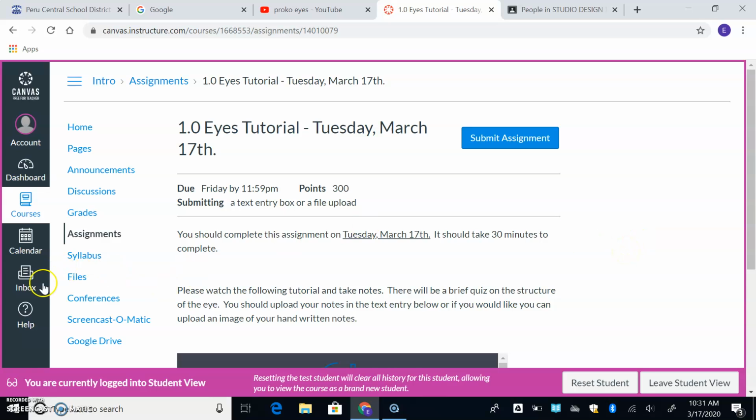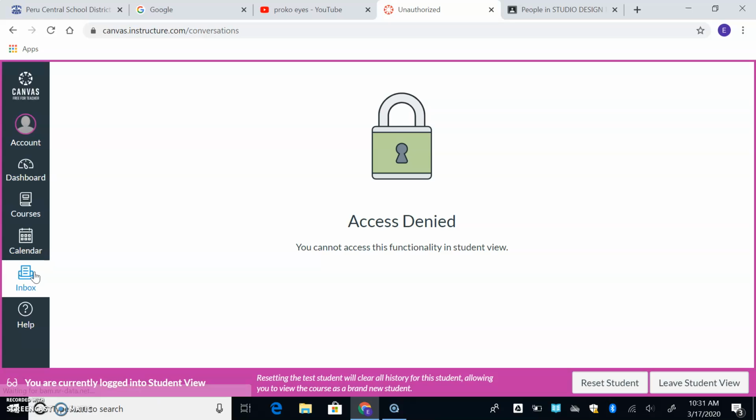Remember that you can always email me. You go over to your inbox, and in your inbox, it's not going to let me at this point, but it'll go in and you'll be able to email me if you need to. If you need to, you can also use Google Classroom to email me. I've been sending things through Google Classroom just to make sure that you get them. All right, so please email me if there's any issues. And there we go.